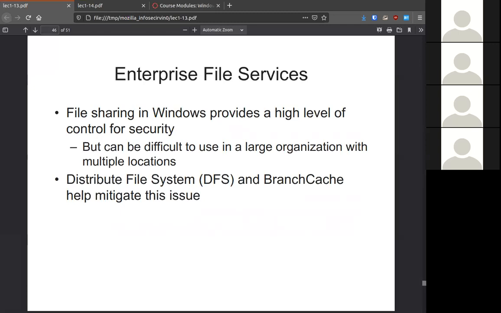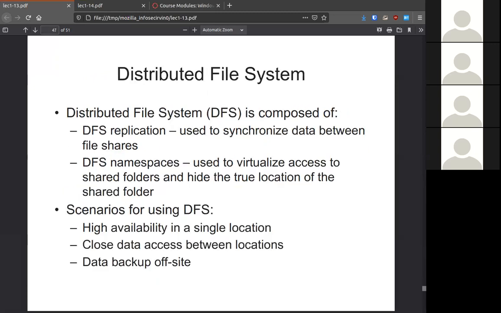There is also the Distributed File System, or DFS, in order to help users in a large organization with multiple locations be able to access things like mapped drives, so servers can share with each other the data. For this, you'll need servers to replicate and namespaces so all the servers can know what data is where. Great for data backup, great for high availability, and great for multiple locations.